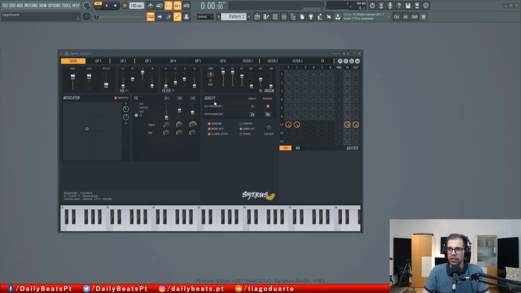So here in the quality area we have the HQ envelopes, and this basically increases the quality of your envelopes, and it also comes with a CPU cost. So if you turn this on, we can see that it is render. When we want to render stuff, this will be on, which means that at render it will take more time, but it will have higher quality.